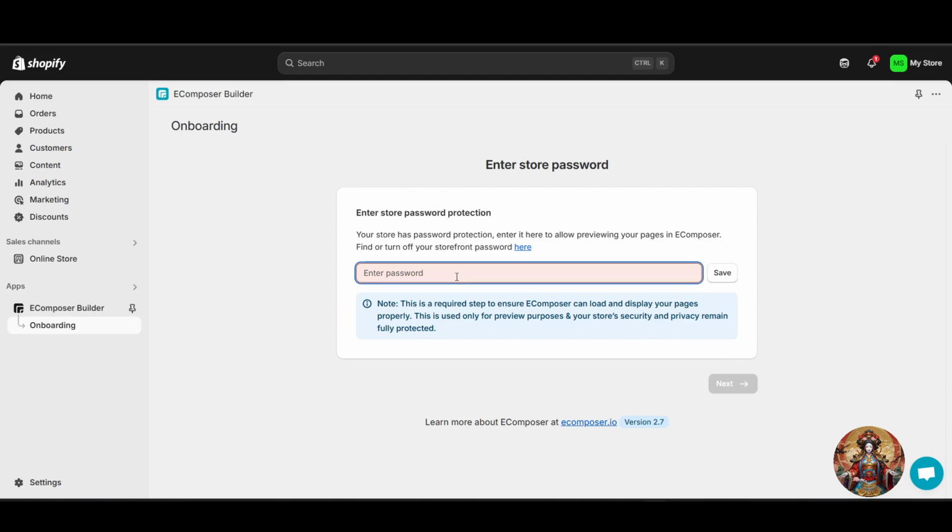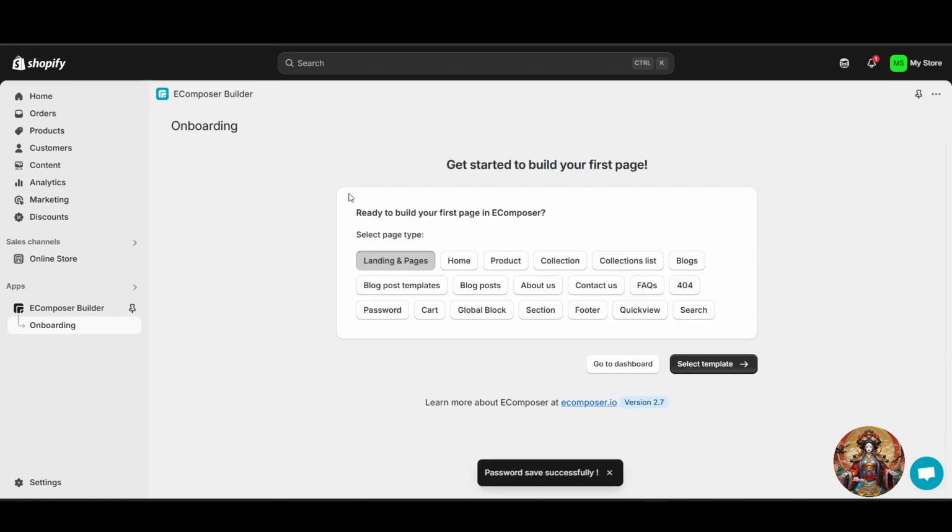Now over here you have to enter your password. Your store has password protection. Enter it here to allow eComposer to preview your pages. Now enter your password. What I will do, I will just enter my password. Okay. Now after entering the password, let's build your first page.